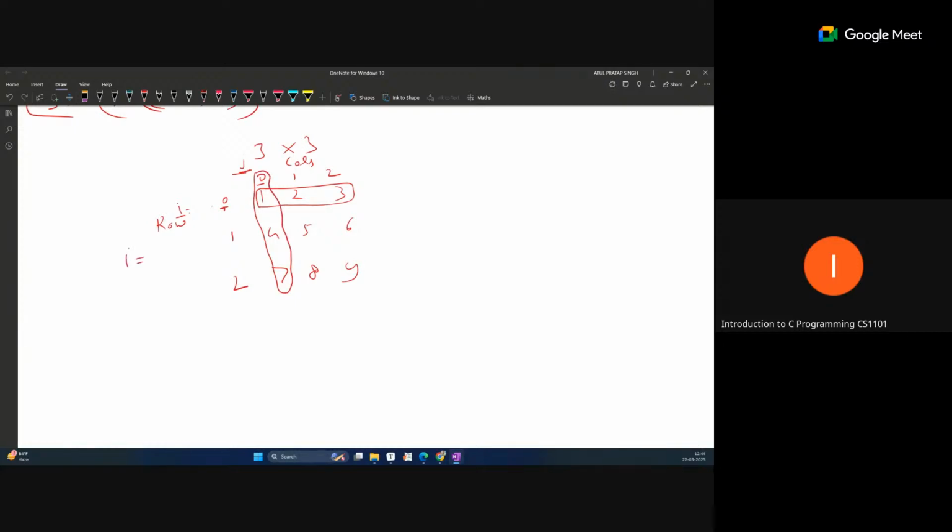If i equals rows minus 1: the row value is 3 actually, but the index runs from 0 to 2, so we use rows minus 1. If i is equal to rows minus 1, this row will be traversed. And if j is equal to cols minus 1, cols equal to 3, 3 minus 1 is 2, so that index will be read.